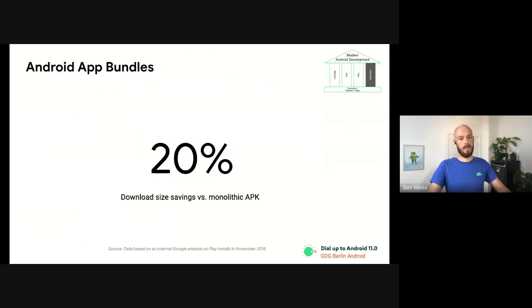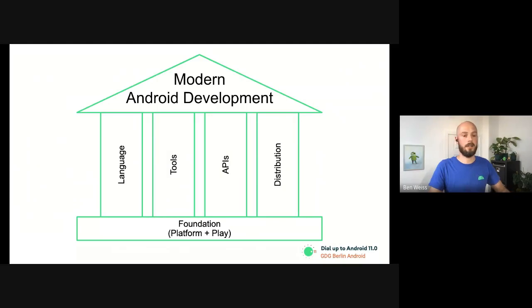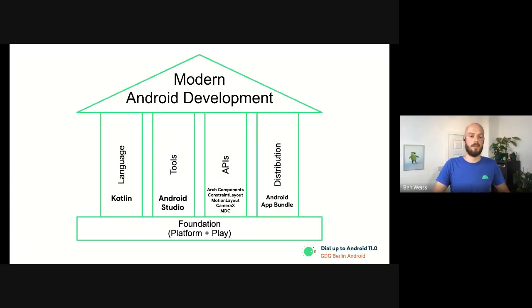So taking it all the way back, we have modern Android development under the roof. For the language, the pillar that we're using is Kotlin. The pillar for tools is Android Studio with all the stuff that we have in there. With APIs, we have all the architecture components with Constraint Layout, Motion Layout, CameraX, Material Design, Navigation, Work Manager, and all these things. And for distribution, we're counting on the Android app bundle as the main distribution mechanism.